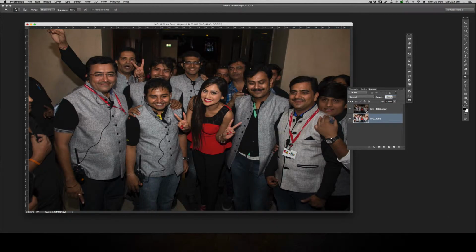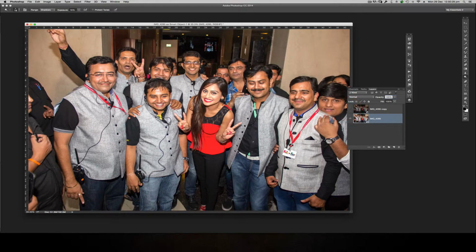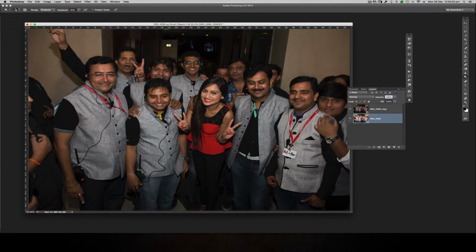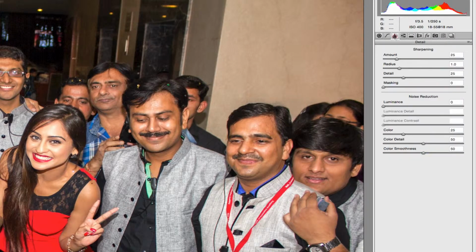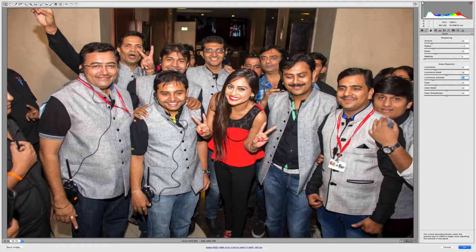Now that change has happened to the bottom layer only. If I close the top one, you will be able to see. There we go. You know what? I'll go back by double clicking it because I forgot to reduce a little bit of noise. Just a tiny bit. And then click OK.